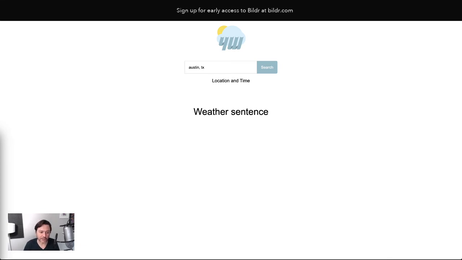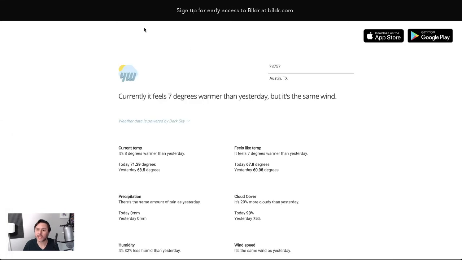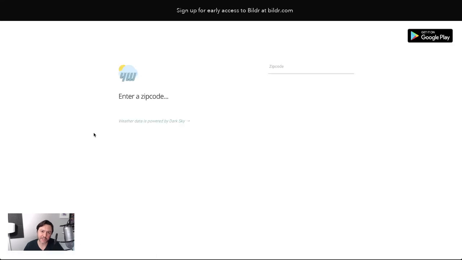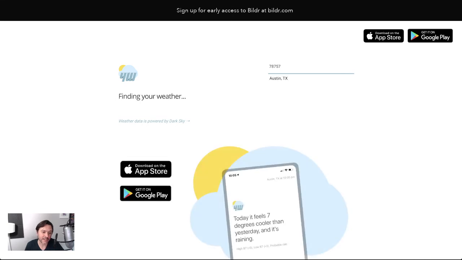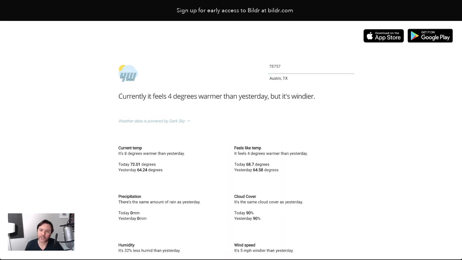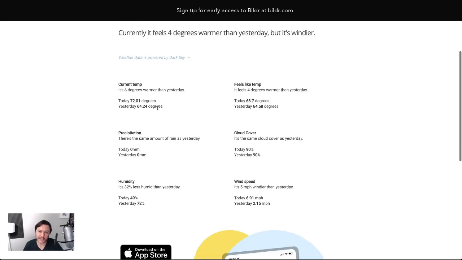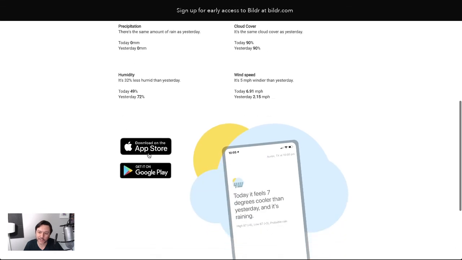Oh yeah, so for what this app will do, it is a rebuild of this app, in which you enter a zip code. With a new one, you'll enter any address, part, or parts, and then it gives you a sentence comparing today's weather to yesterday's weather. So it says, currently it feels 4 degrees warmer than yesterday, but it's windier. And then it gives you some more. It compares the current temp from today and yesterday, precipitation, all this stuff.